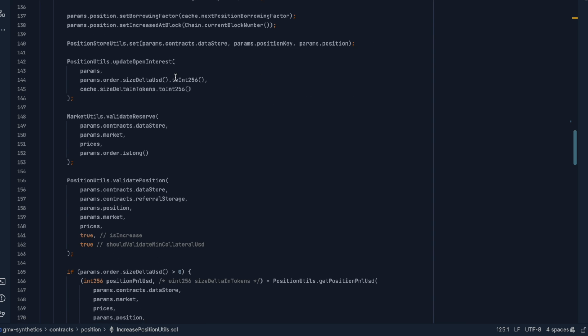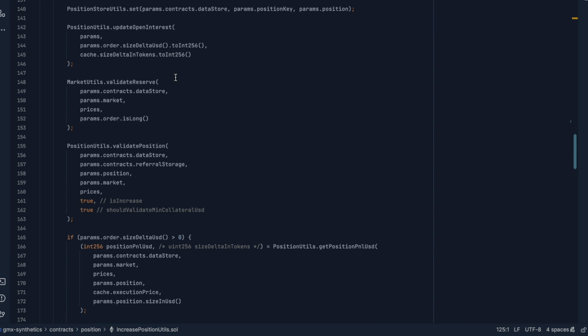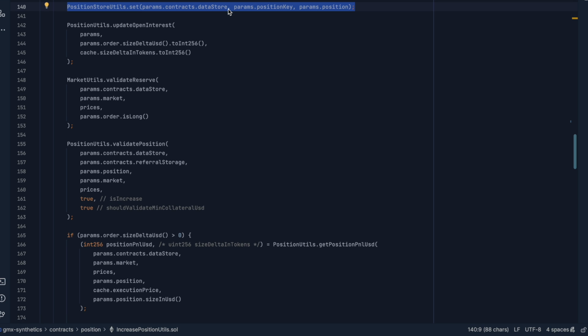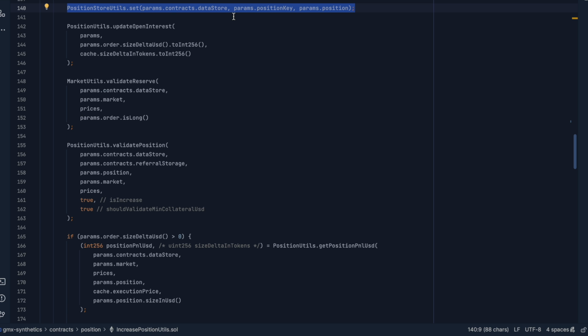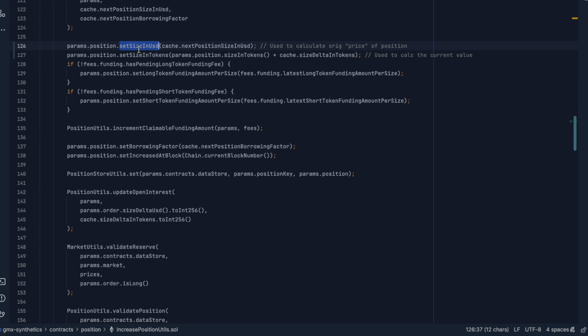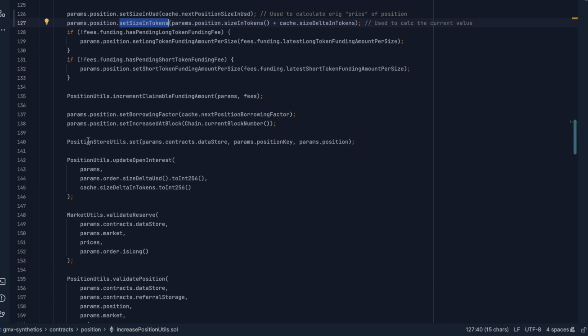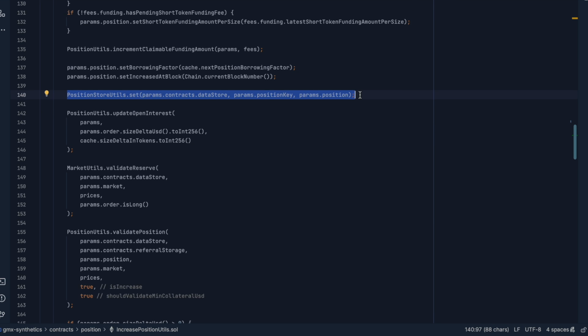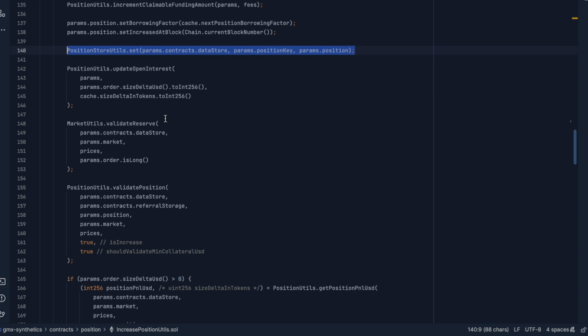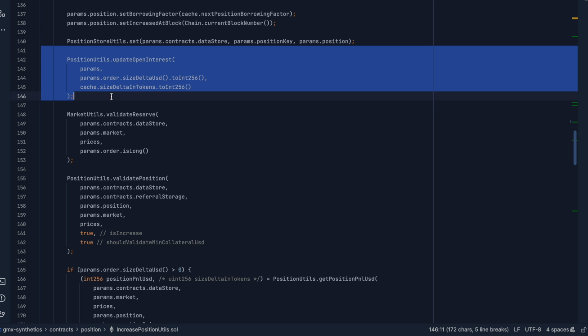Great. So we're going to ignore the funding fees and borrowing fees, and then this line they're essentially just updating the state of the position in storage after you increase it. We just set, just above, the size in USD, we set the size in tokens. Previously, we set other things that were important on the position, and then we set it in storage, right? So this is where we're writing all of the changes and calculations we've just made. And then we need to update open interest.